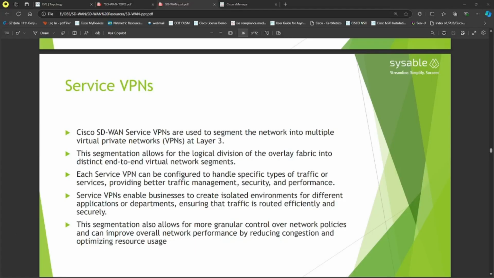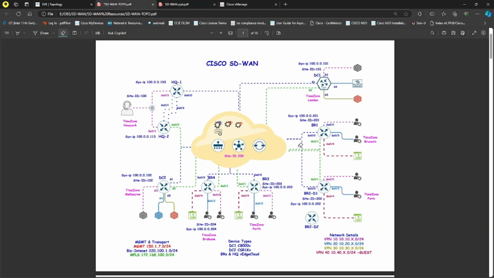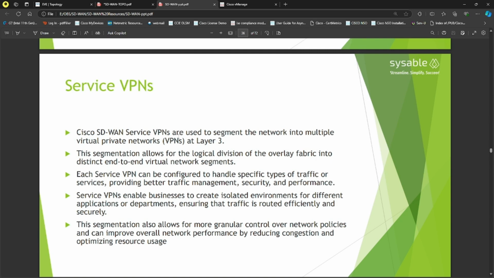Another video. In this video, we are going to discuss the Service VPN. Service VPNs are nothing but any devices or networks connected on the LAN side, and each VPN is known as a Service VPN. Cisco SD-WAN Service VPNs are used to segment the network into multiple virtual private networks.